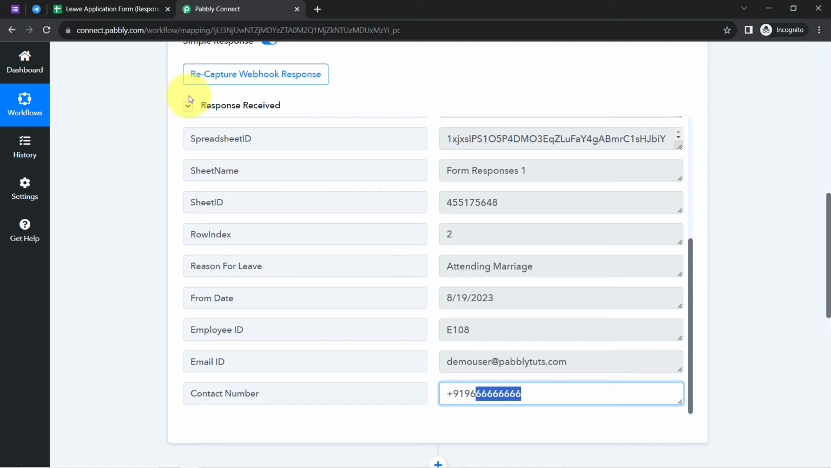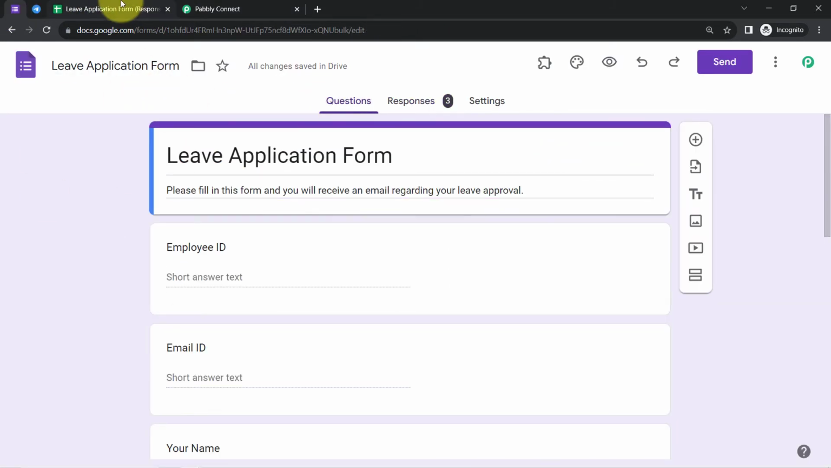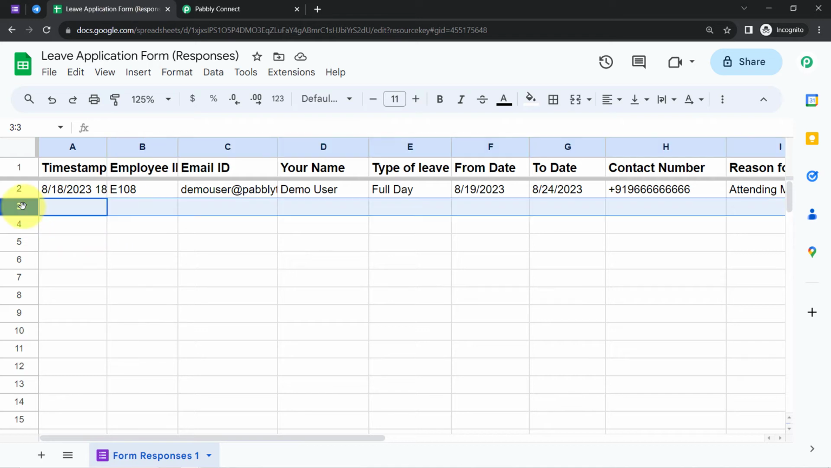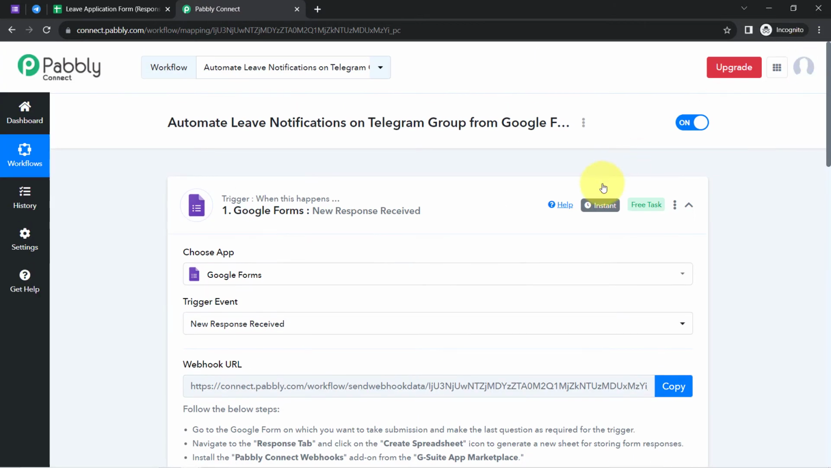Now onwards, every time someone submits your Google Form, those form details will be added to the spreadsheet, and as soon as that happens, the same details will be captured via Pabbly Connect instantly, because this trigger will instantly capture incoming data, and the workflow execution will start in real time.